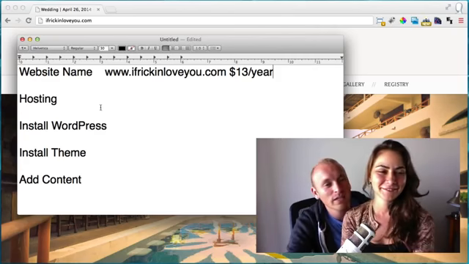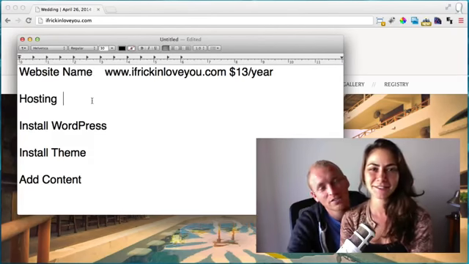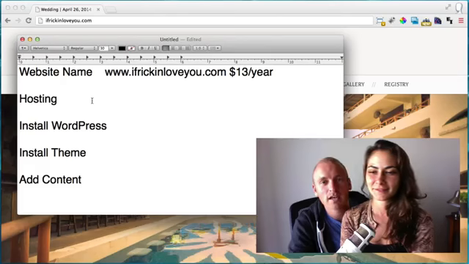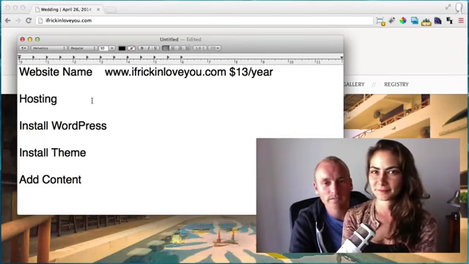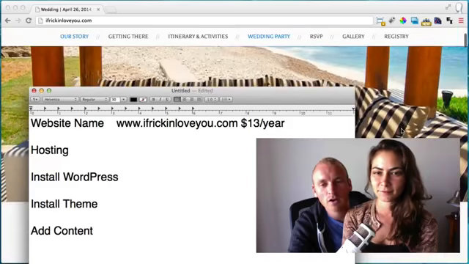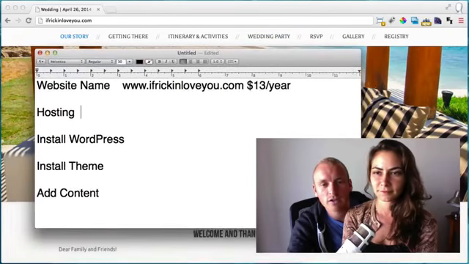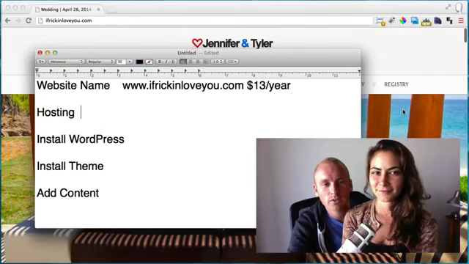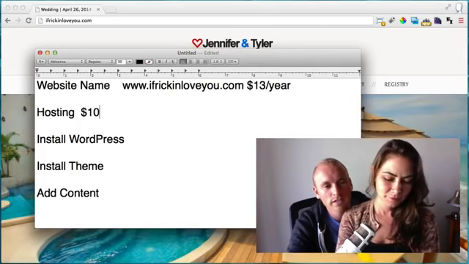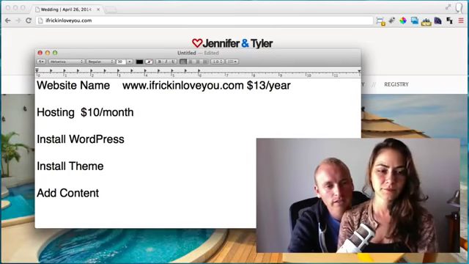The next thing that we need is hosting. So hosting is basically a computer that's on 24 hours a day that holds all of your content. So to have all these logos and pictures and all of this information on this website here, you need hosting. So you need your name and you need hosting. So hosting is about $10 a month. So hosting is $10 monthly.